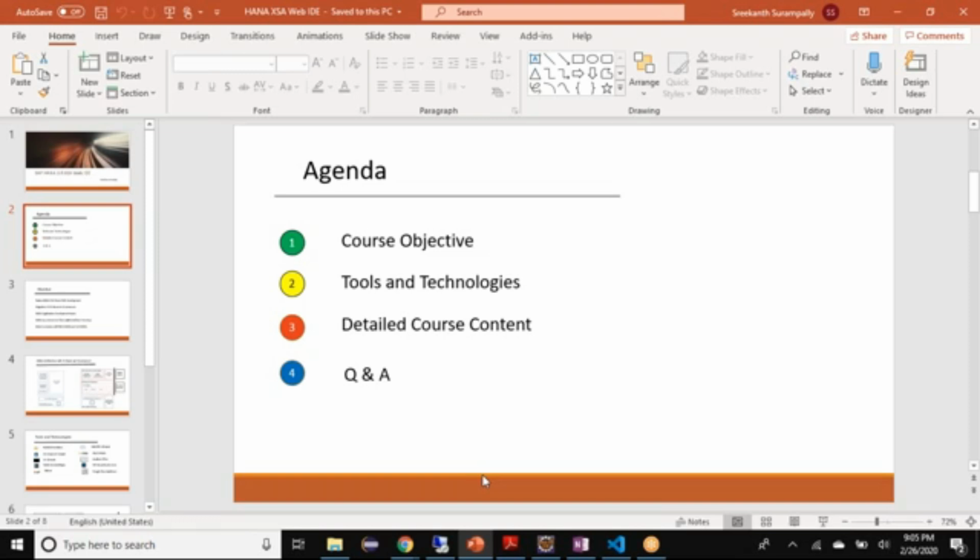And finally, we'll have a question and answers, and we'll try to answer some of the questions that you have in terms of what is going to be the course, how we're going to deal with this course, what are the technologies we're going to learn, and how do we get updated to that. Okay, let's start with the course objective.